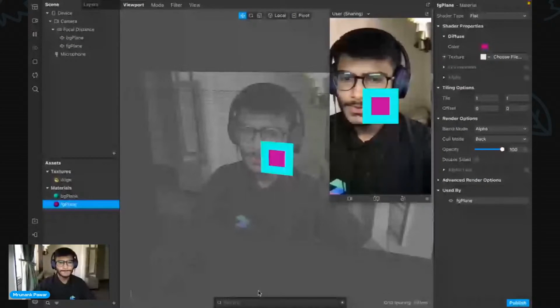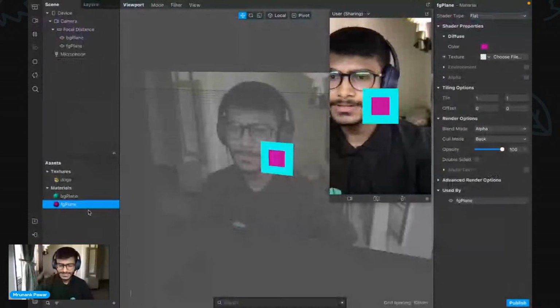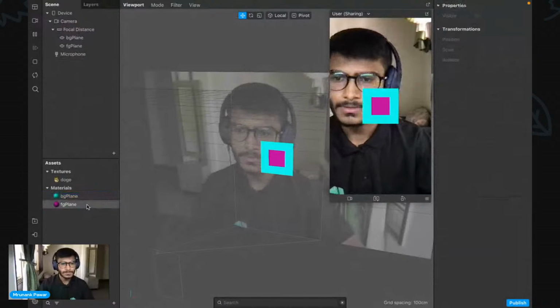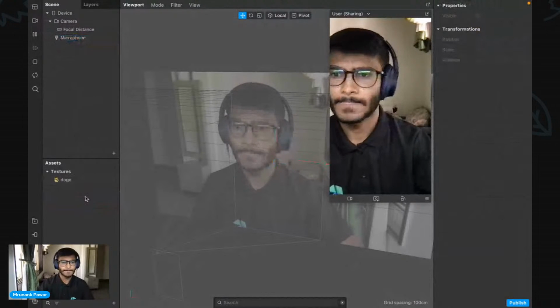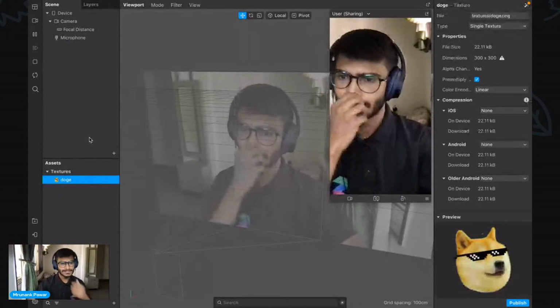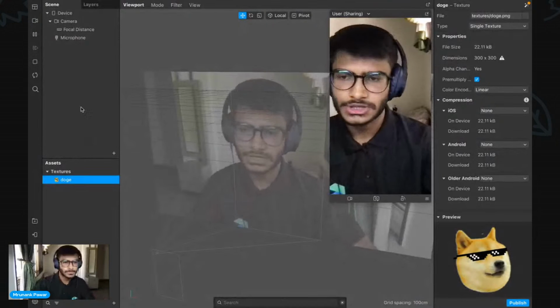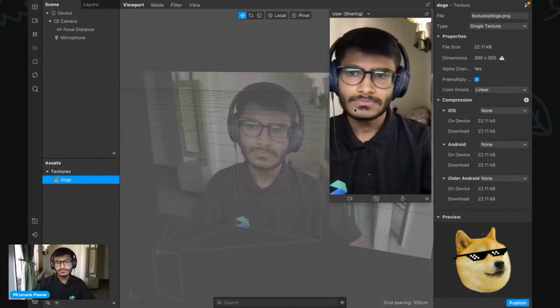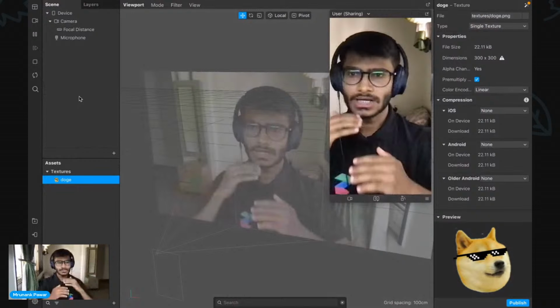Can you tell me where I was? I was just explaining how it works. I think I imported the image in the texture panel. I was explaining how the hierarchy works.